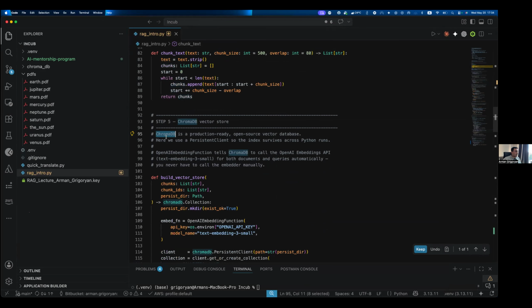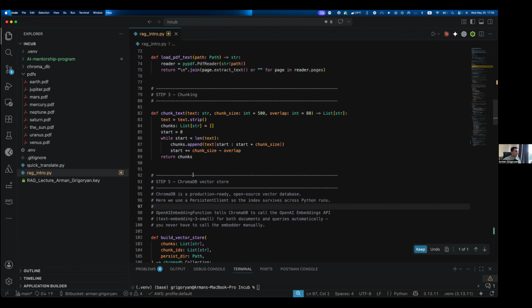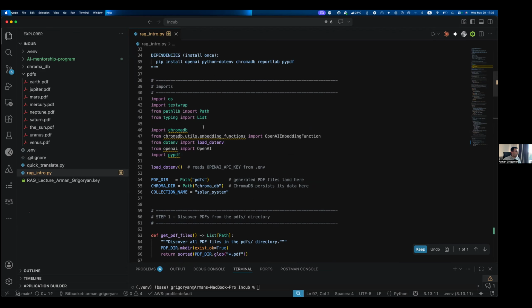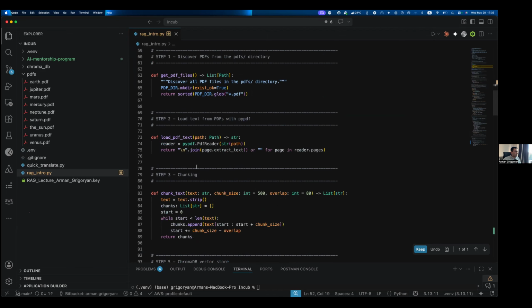ChromaDB is open source, so you can go ahead and use it very easily, even for production-ready environments. So it's not an issue at all. It's just easier. They have pre-built functions that you can import from Chroma, which makes sense to use because it's packed with embedding models as well. So you import this library and you can also have your models available for that.